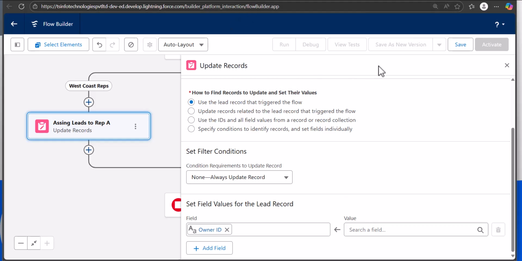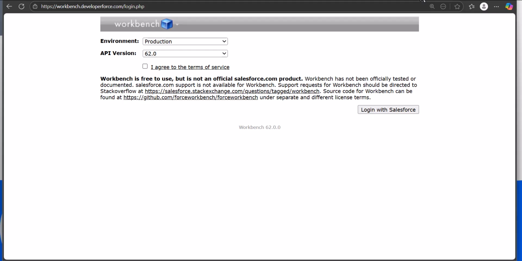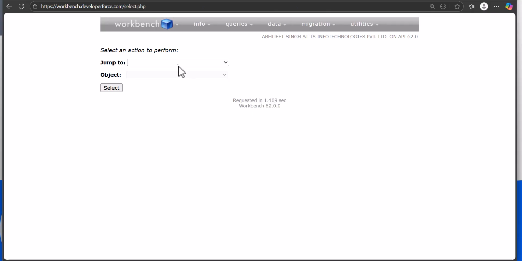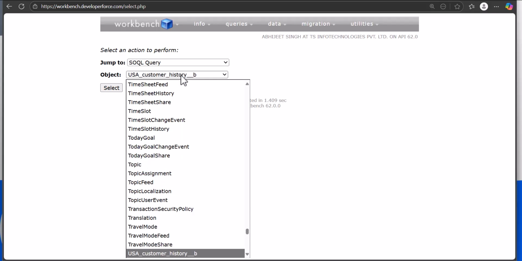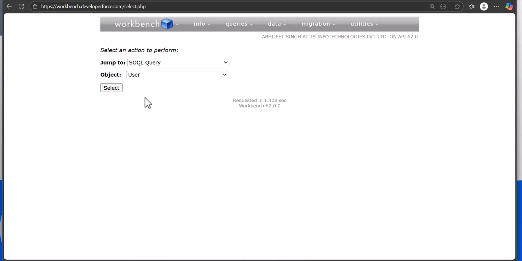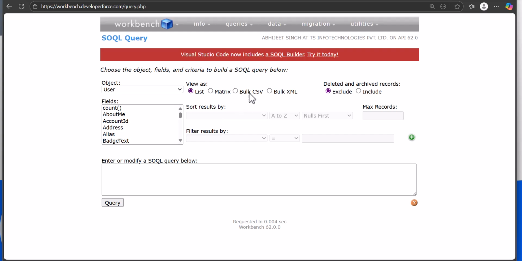And to get a more accurate ID, if you are not able to get it from the URL, you can also use the Salesforce workbench. So this is the workbench, and using the workbench you can export the user IDs. So here log in with your Salesforce credentials, and select SOQL query, and the object here will be the Salesforce user, and then click on the select button, and here select the bulk CSV option. And now in the fields select user alias for recognizing the user, and also the user ID.